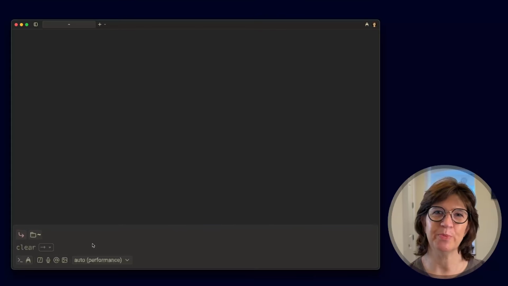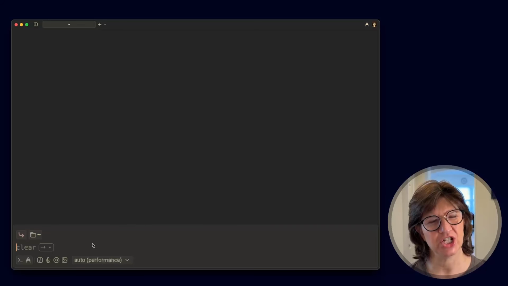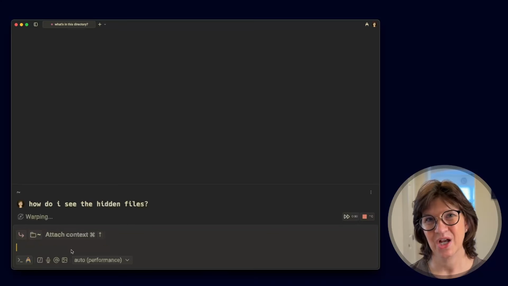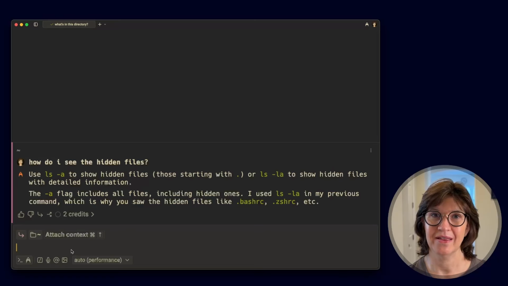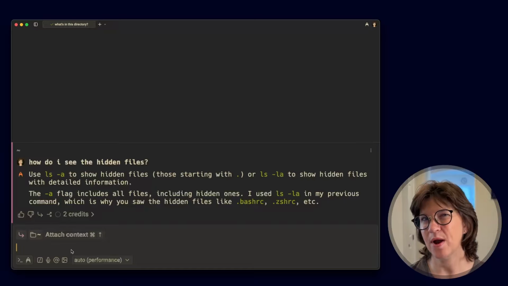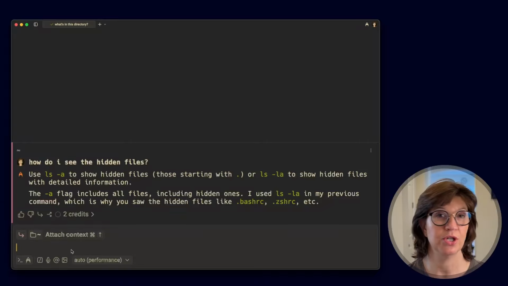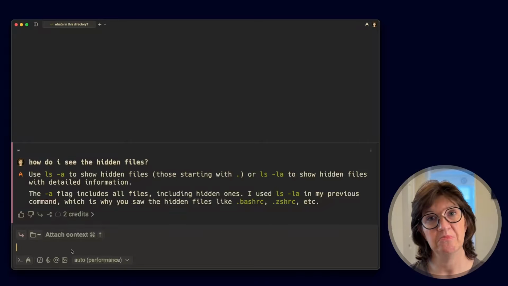So Warp is super helpful when you can't quite remember, or maybe don't even know all of the shell commands you need to navigate around in terminal. So you can say things like, how do I see the hidden files? Use ls -a to show hidden files. Hidden files are those files that start with a dot, or ls -la to show hidden files with detailed information. You can basically tell it to do anything in plain English that you can't quite remember the command for. You can say, make a copy of this file, move this file to that directory, make a directory.